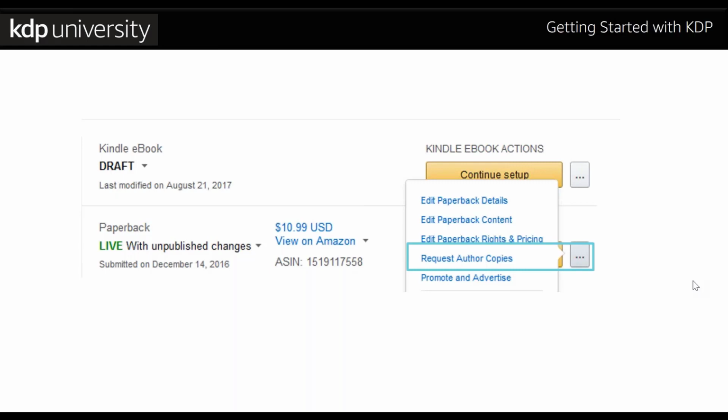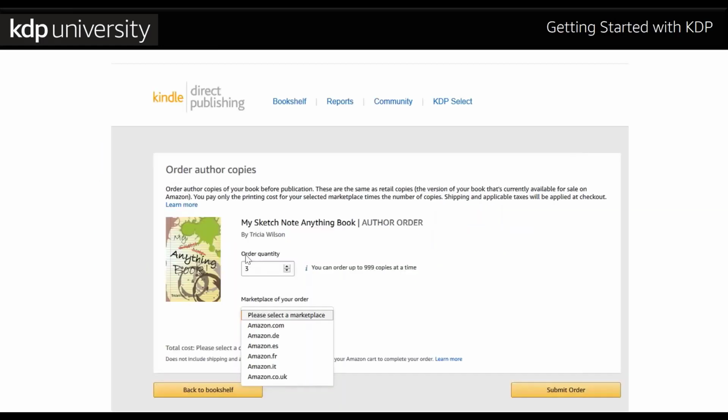After your paperback book is published, you can purchase copies of your book just by paying the manufacturing cost and shipping. So you can click in here, the ellipsis next to the book. It must be live in order for you to request author copies. Click on the ellipsis and then click here where it says request author copies. Then this will direct you to this page where you can select the quantity of books you would like to order, as well as the marketplace, the closest marketplace. And this will be sent to your Amazon shopping cart.